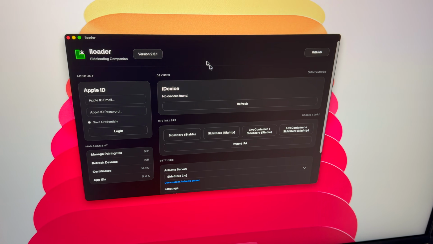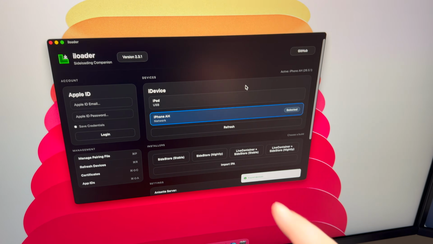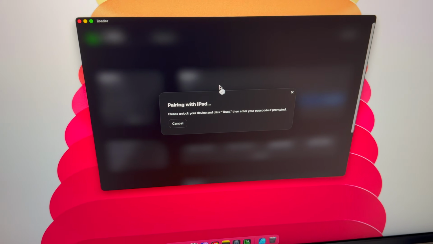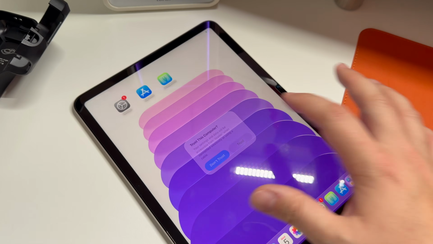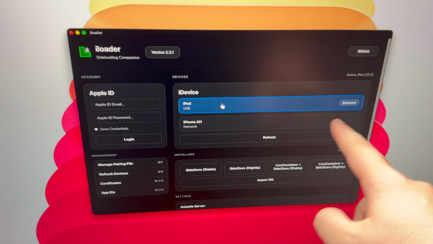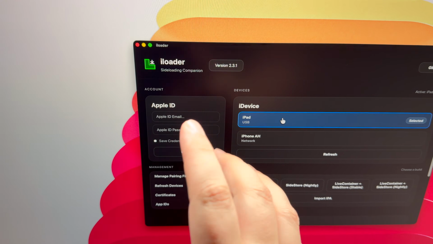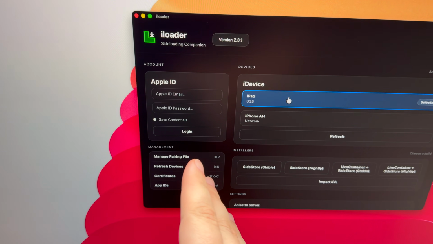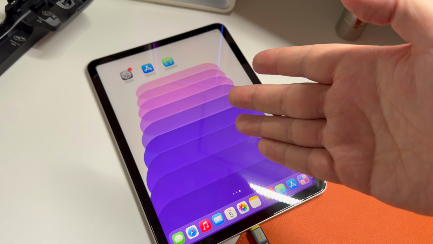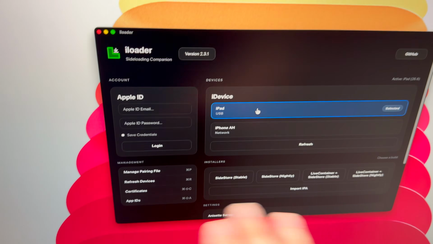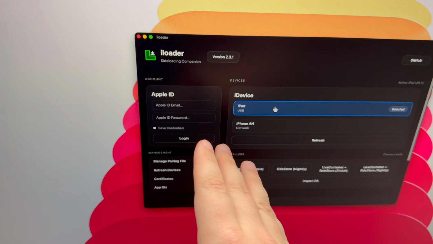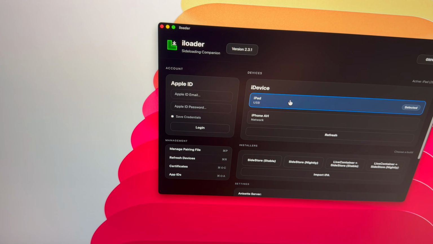So if we press refresh, you can see that it's found the iPad over USB. I'm going to press iPad and it's going to ask to trust it again, put the code in again, and now it's been selected. Now you're going to have an Apple ID section here. Bear in mind, for this Apple ID section, you do not need to put in the Apple ID that is on the machine you're installing the stuff on. It can be a completely different Apple ID. Just know that this Apple ID, you're going to have to keep the same Apple ID and password to log into the machine for the actual app.